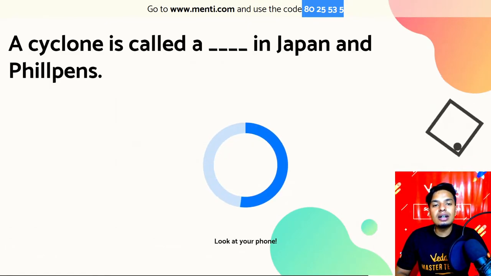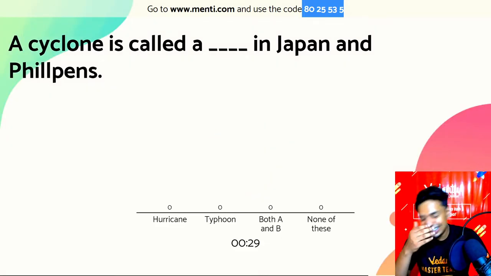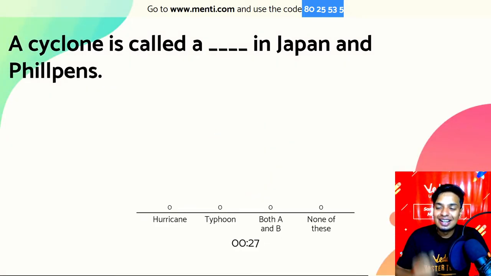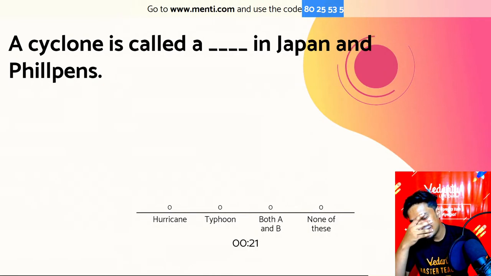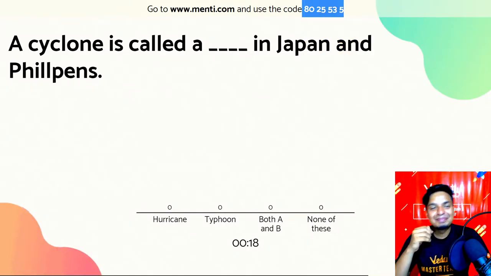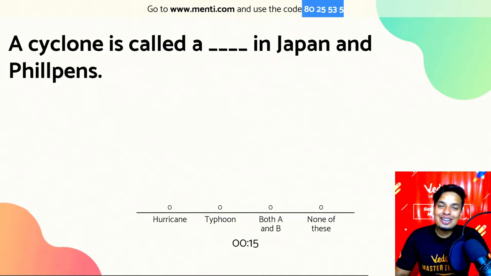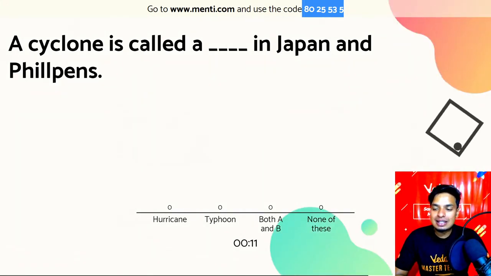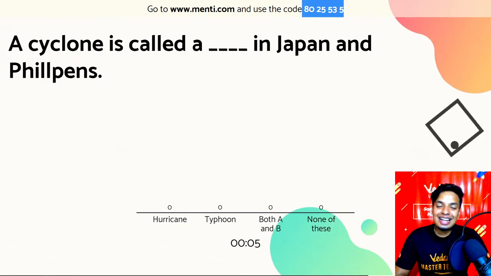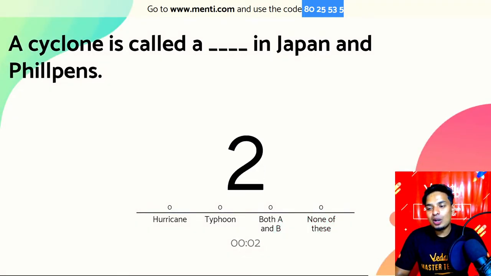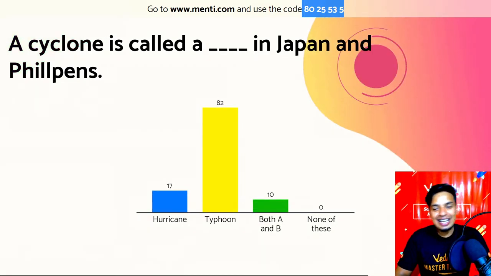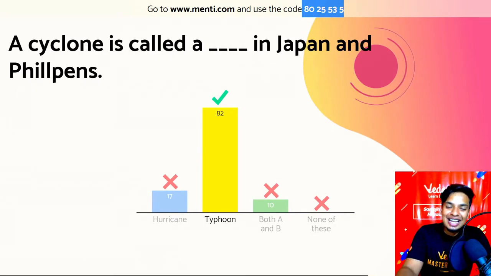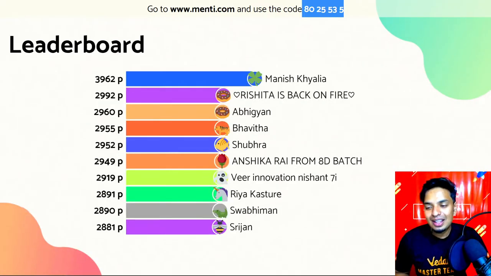A cyclone is called a dash in Japan and the Philippines. Sorry about the spelling of Philippines. Hurricane, typhoon, both A and B, none of this. What is it called in Japan and the Philippines? Yes. So in Japan and the Philippines, we call it a typhoon. Good job, guys. That's the right answer.